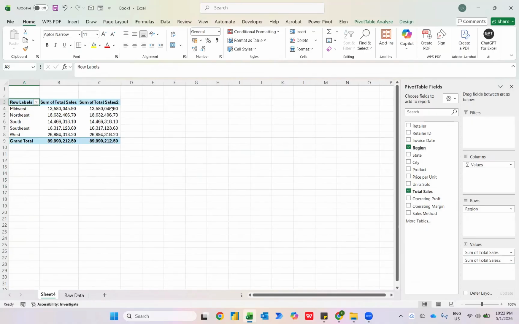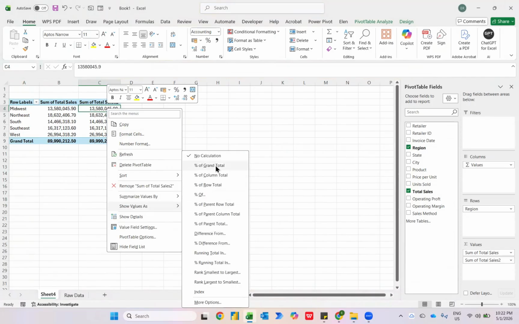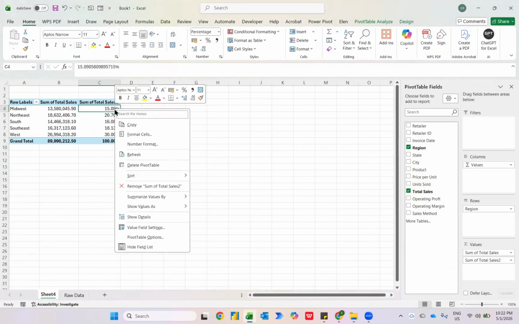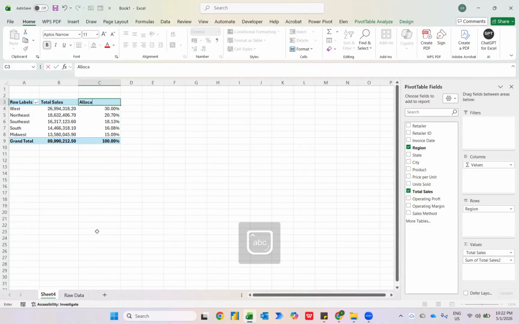And then from here I'm going to right click, show value as, and then percentage of grand total. And I'm going to right click over here and then sort largest to smallest. So right now we notice the west region is the highest, and you can change the name. Maybe you can just put here total sales. Over here is the allocation in the form of percentage.